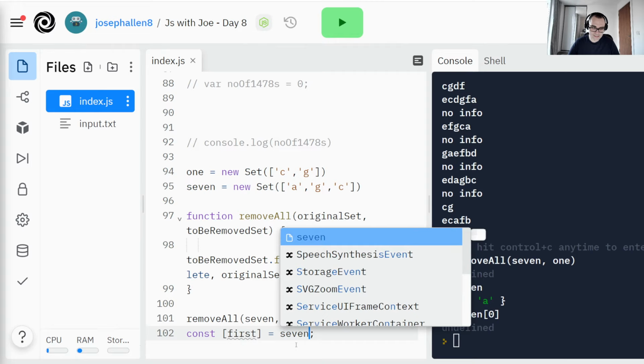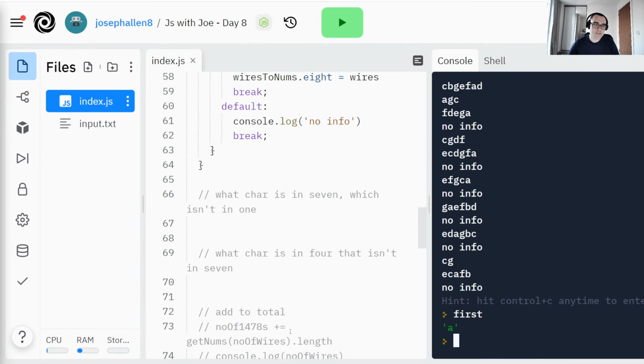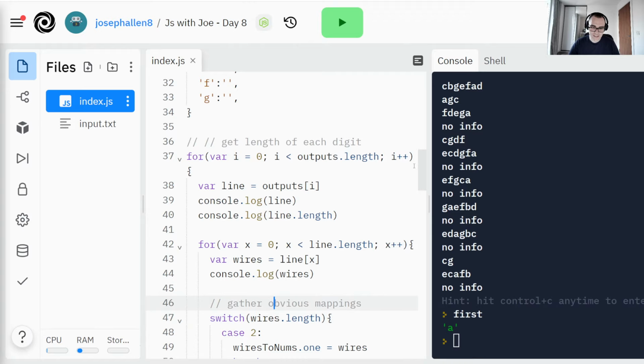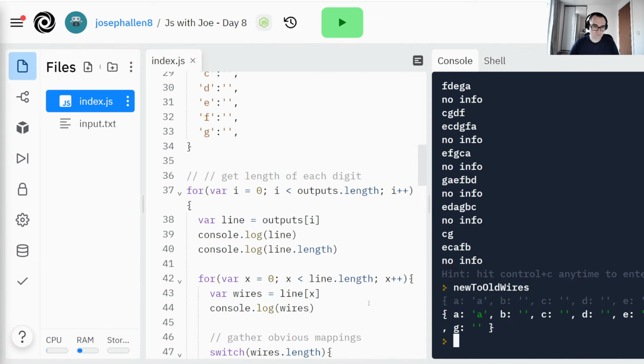So now I should have this first variable, which is A. Okay, that's what I wanted. So now I can put that in my new to old wires, and I can say new to old wires.A is equal to first. And now I have new to old wires. I've got A maps to A, and I've got, what was this other one? Wires to nums.